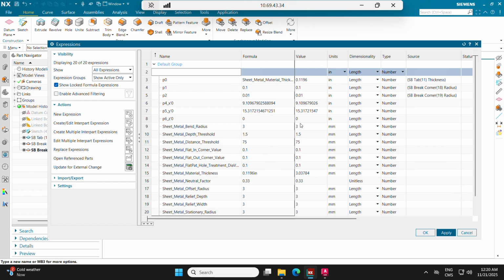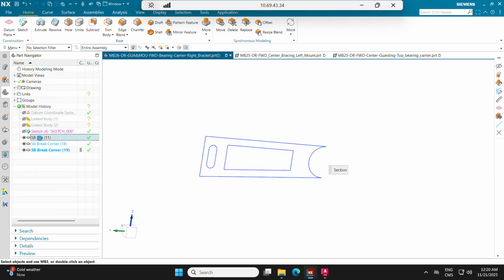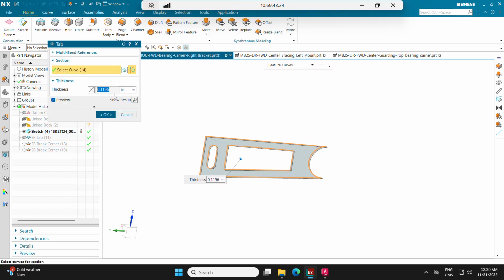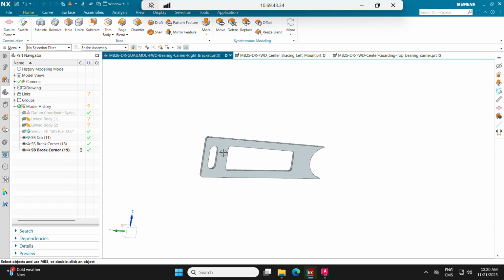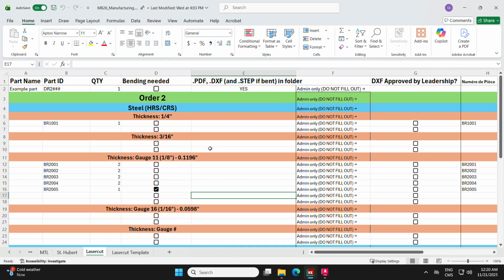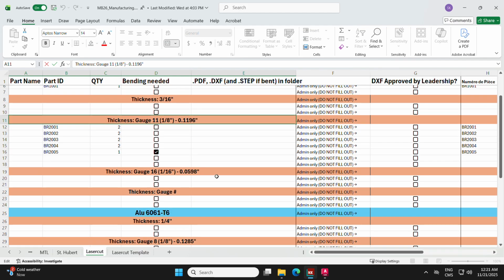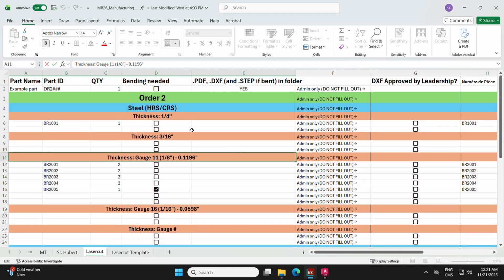To do that, there are two ways. Either you press Control E to get to the expression menu and change it here if you haven't modified anything before, or you go into your first tab or first part creation and make sure that this value is set to sheet metal material thickness, as you can see here. To determine the material thickness, you get to pick. You can go into the spreadsheet and the options are here. If you need something else, contact leadership, as there are other options available, but these are the most common ones.